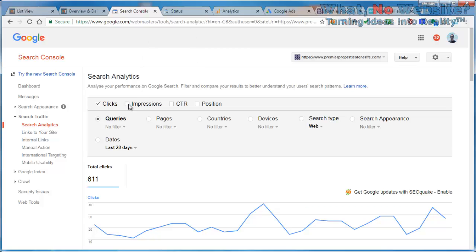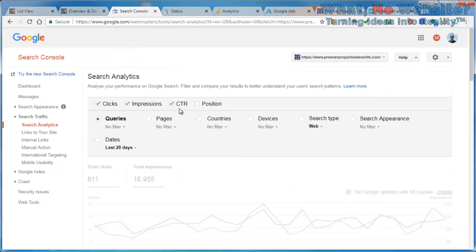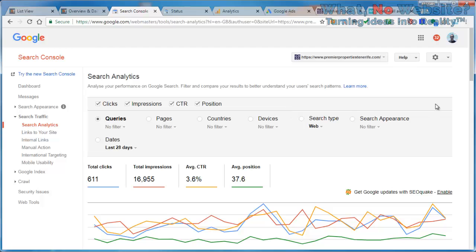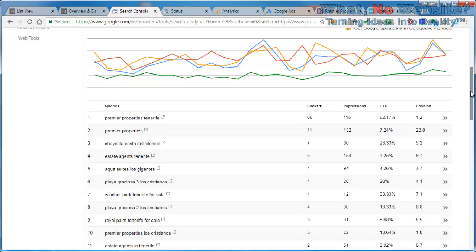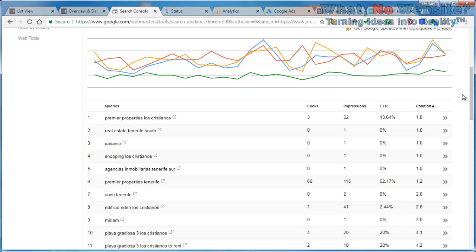If I click the option for impressions and click-through rate and position, we get a more complete overview. If I scroll down, you can see here it tells us which search term was presented in search, which position it displayed at, and how many impressions that search term gained, and what the click-through rate was. And a nice easy way of filtering this is to click on position, so I can see very quickly what position people are ranking in.